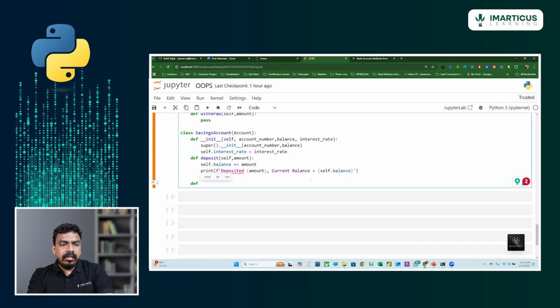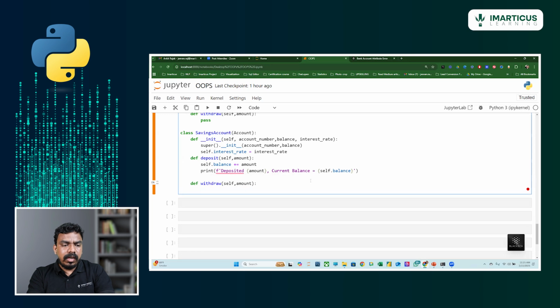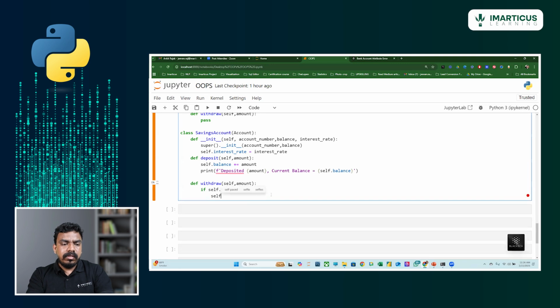Now let me create another method called amount withdrawal. So I'm defining the method again, def keyword, withdraw, that is self, comma, amount, the amount that is being withdrawn. Here I'm writing a condition: if self.balance is greater than or equal to the amount. Always make sure that the balance should be greater than or equal to the withdrawal amount. Then colon, self.balance minus equals.